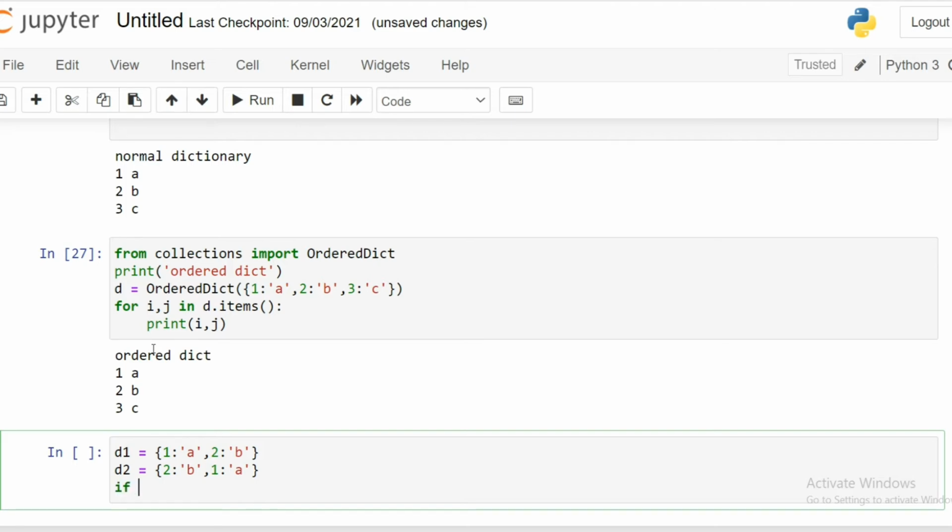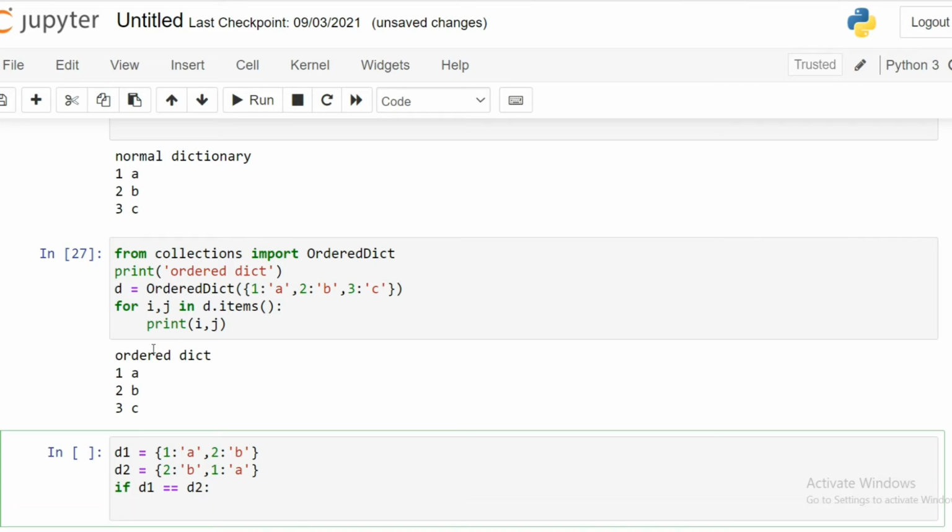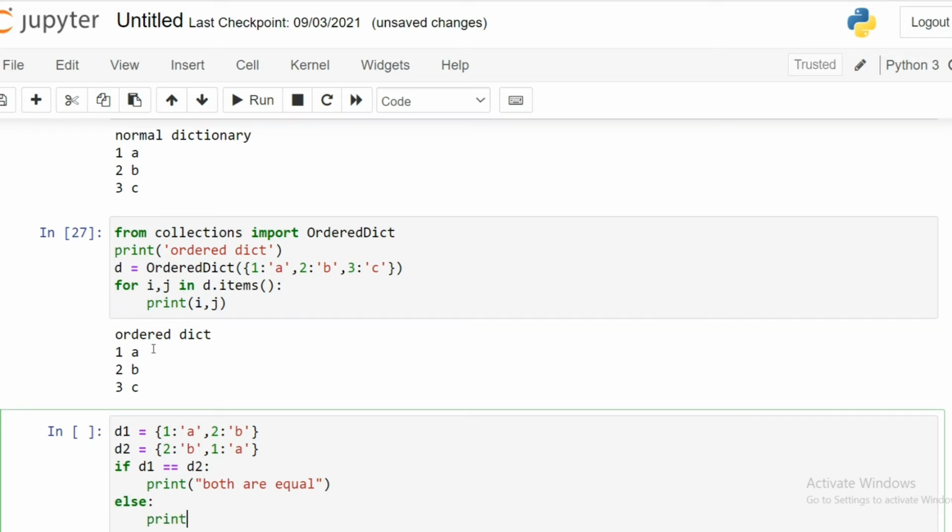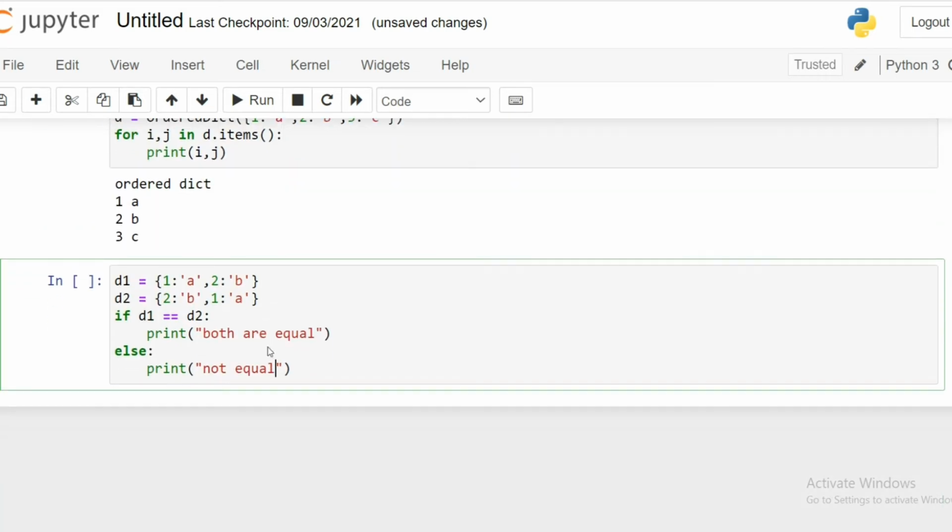Okay, I'm giving if D1 equal to D2, print, it should print both are equal. Okay, and if both are not equal, it should print me not equal. Okay, let me see the output.